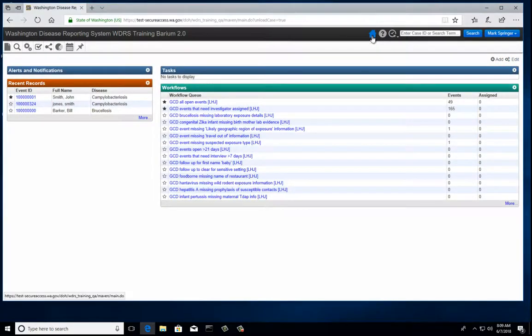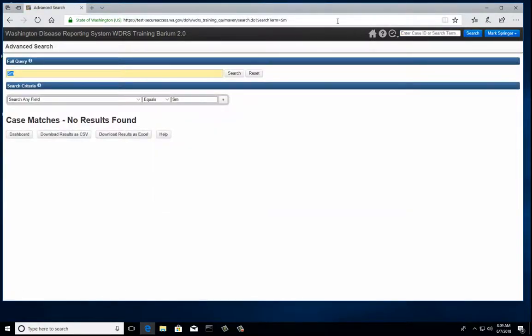Search option number 2. I'm going to close this down and go back to our dashboard. We see this search over here, and this is another search option where I can find access to cases in my LHJ. I'm going to put SM again, same criteria, and let's see what comes up with this one.